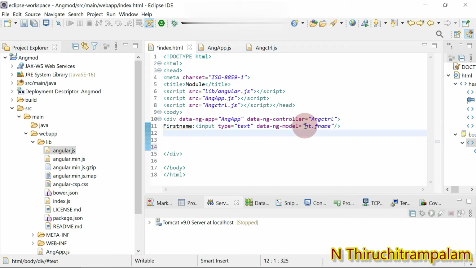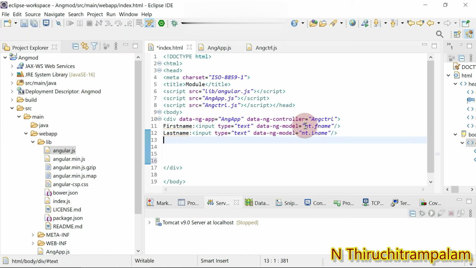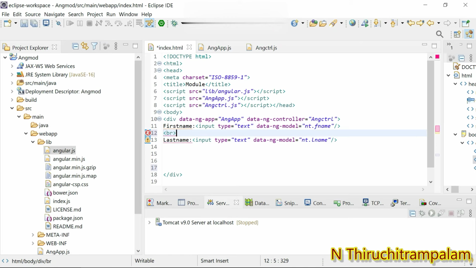So that's it. Again we need to create the same for last name. So I just copy and make changes. So the input element is created and type is text, and then ng-model equal to nt.lname. That's it. Now you can use the br tag just to have everything in a separate line, first name, last name, yes, okay.